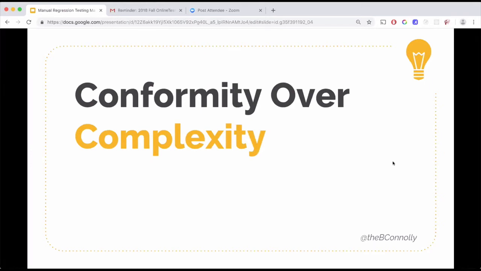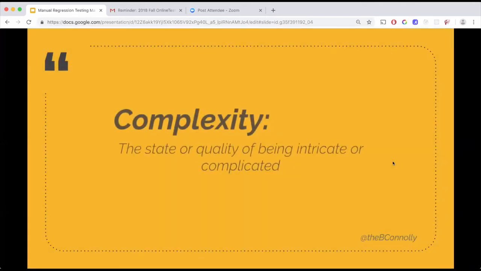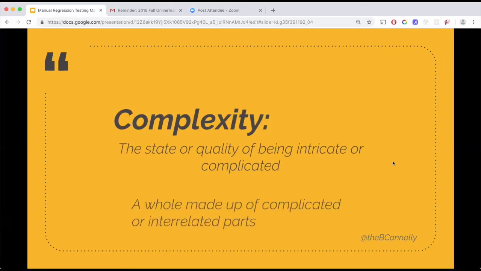Our next core value is conformity over complexity. So what's complexity? Complexity is the state or quality of being intricate or complicated, the whole made up of complicated or interrelated parts. And this is how testers see testing. When you're going through a test, this is what you're doing. You've got all these pieces going together. You're deciding how you might uncover problems with the software. It's an inherently complex activity.